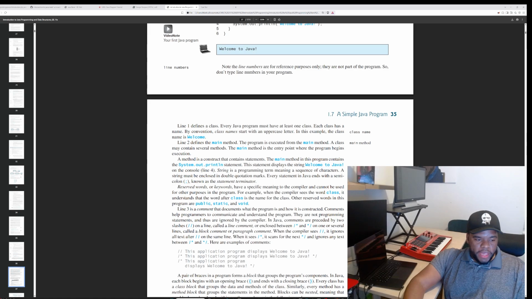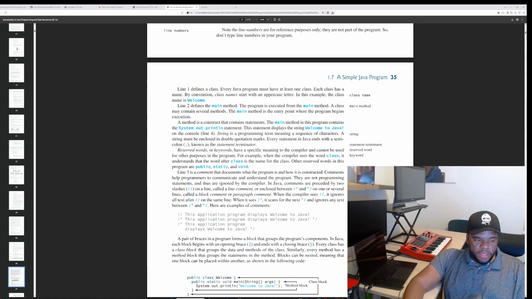right? And when the compiler sees these two slashes, it ignores all the text after the slash on the same line. I read that already. When it sees the slash with the asterisk, it scans for the next one and ignores any text in between. Here are examples of comments. So this application program displays welcome to Java. On this line, since this is a line comment, it'll be ignored for that line.